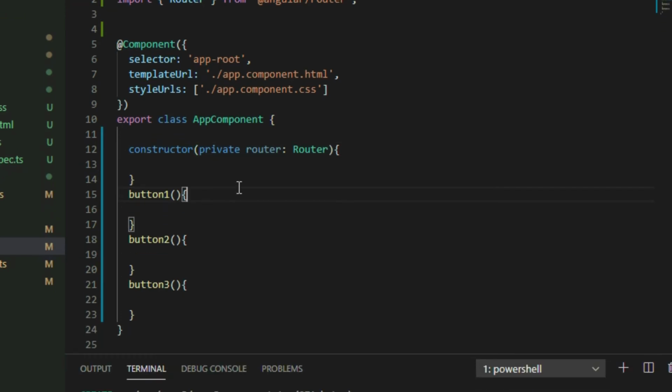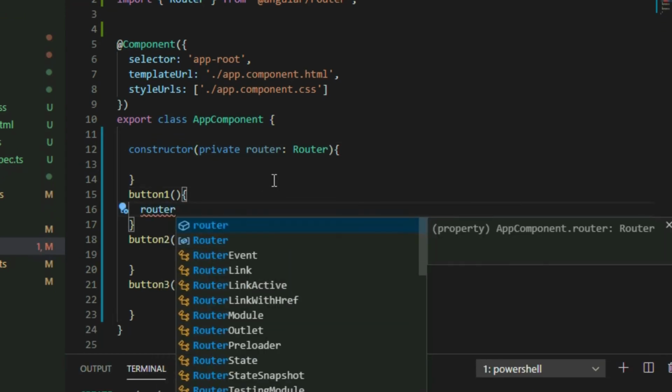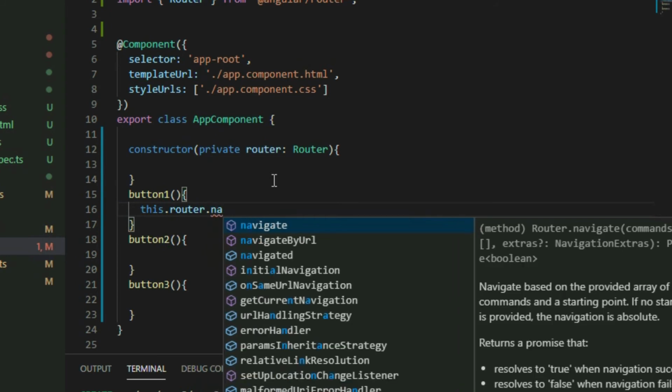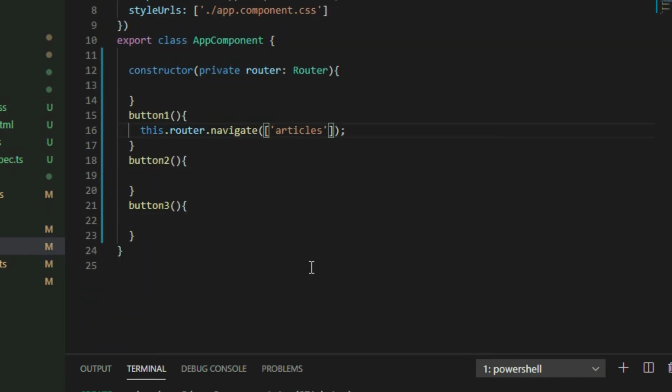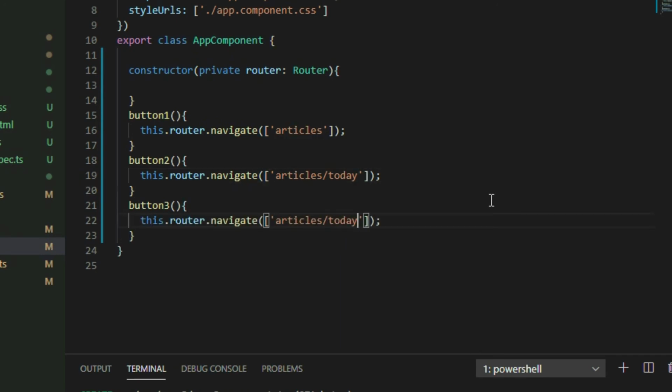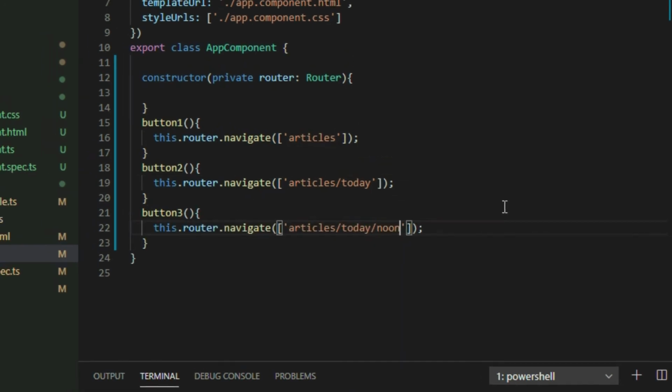Locate the function that was defined earlier. The router object contains a method called navigate. This method will activate the route that is passed in. It takes in an array, and inside the array, we add a path to the route we want to activate. This function is for page 1, so it is articles. The next one is articles/today, and the last one is articles/today/noon. Now we're all set.